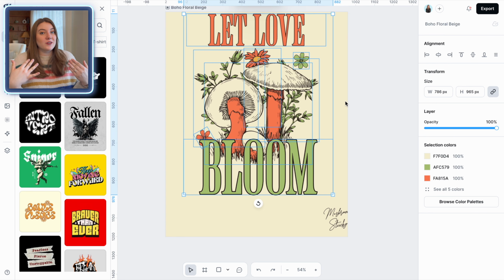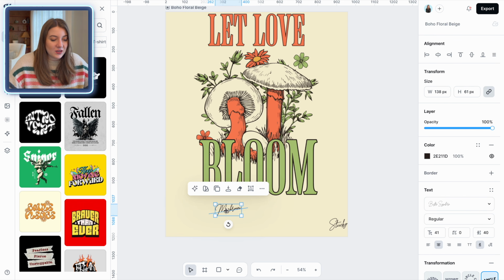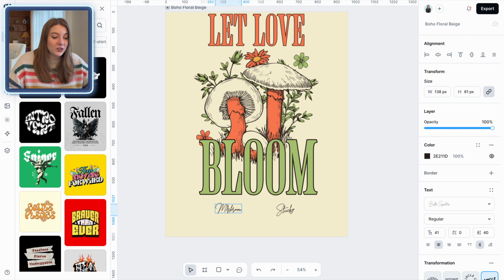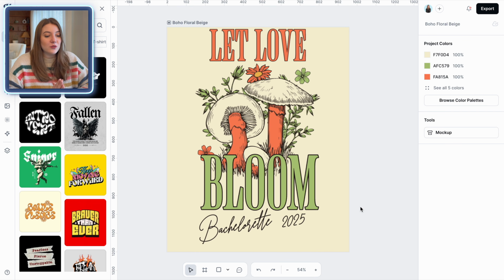Designs do better when they're near the top and take up a lot of the canvas. So that's looking cute. And then I think here we could say, once again, Bachelorette 2025. That's a really popular thing for these types of t-shirts. And then let's adjust the spacing here. Make this bigger. Right, that's looking really cute.